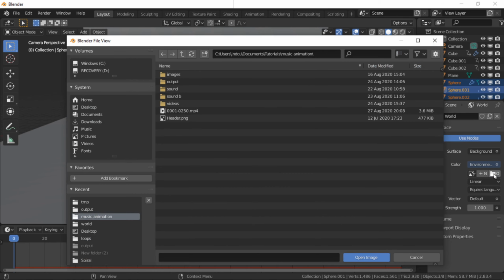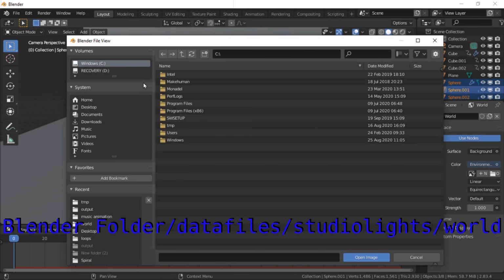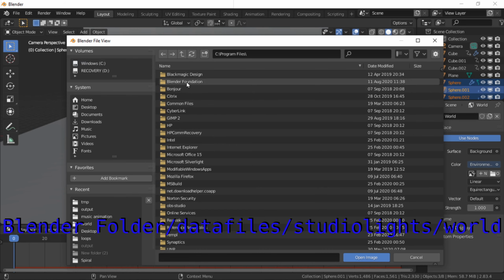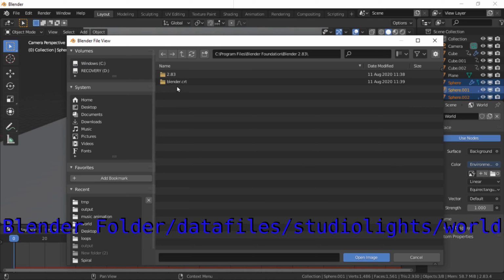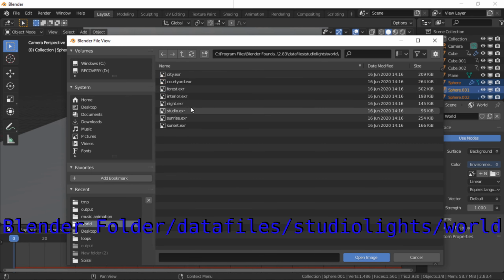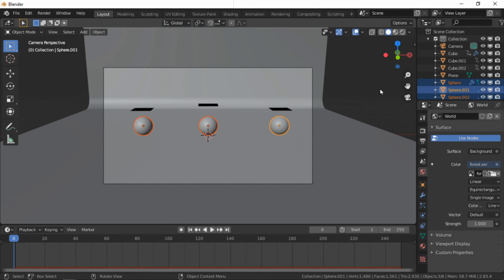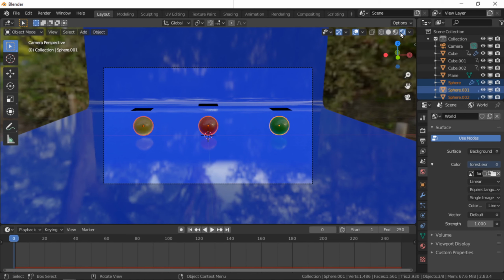The internal HDRIs are stored within the Blender Program folder. This is the location on a Windows PC. The location may vary on other operating systems. Once an HDRI has been selected, click on the Render Preview button to preview the scene.